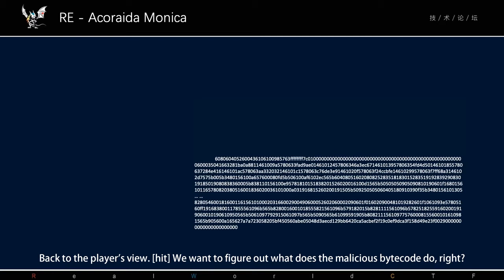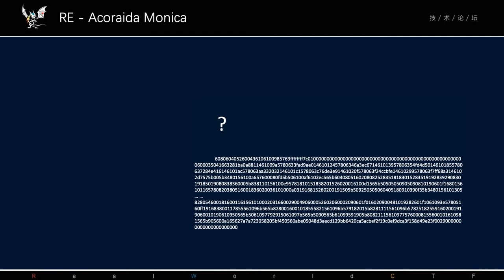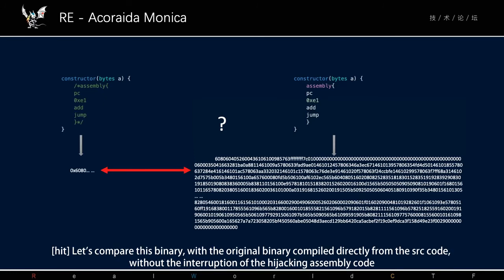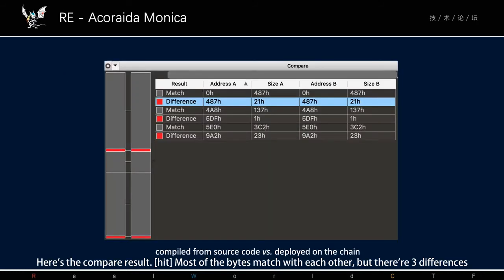And back to the player's view. We want to figure out what the malicious bytecode does, right? So the clumsy way is to decompile the whole binary. Well, we can do that, but let's try a smarter way. Let's compare this binary with the original binary compiled directly from the source code without the interruption of the hijacking assembly code. And here is the compare result.